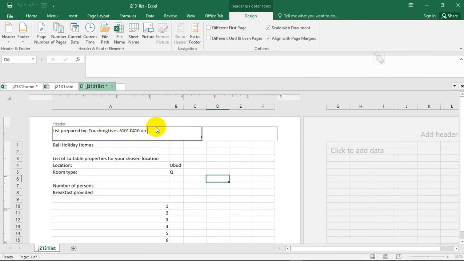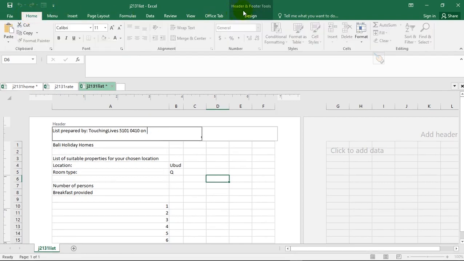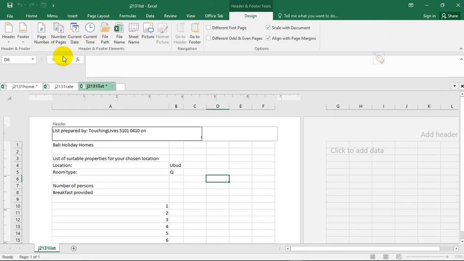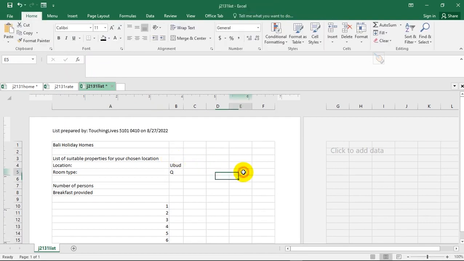So I go ahead, come to this design part. When you're in your header, your design menu tab is activated. If it's not activated, make sure you activate it. Else, if there's anything like current date and time, number of pages, you'll not be able to see it. So it says current date. So you add today's date and you're good. You notice that list prepared by touching lives with center number 5101 with candidate number 0410 on the 27th of August 2022.